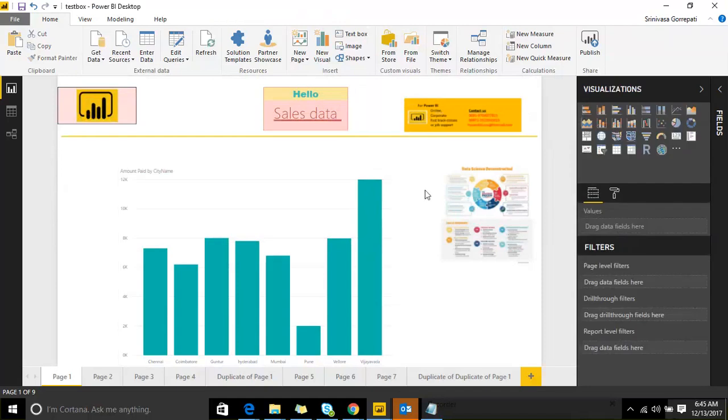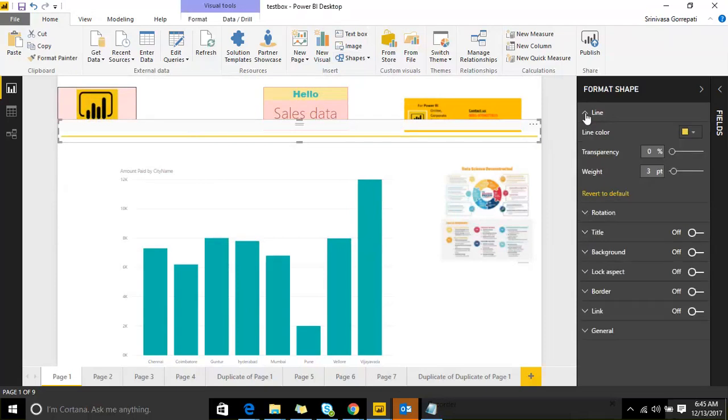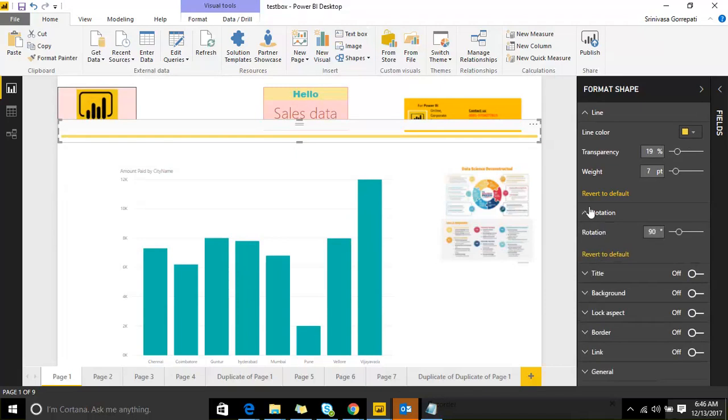Based on your requirement, you can use a shape, and I just loaded a line. For that line, the properties available are: what is the size, what is the color, what is the transparency. You know that color will get saturated. And what is the width, and rotation: how you want to represent that line, you can rotate it according to your requirement. And title, background, general, border are the same. Lock aspect, you don't have anything. Link, the same functionality. Let's assume if they click on a line, you need to redirect to the parent page. If you want, you can make it on. So these are the properties available for a line.